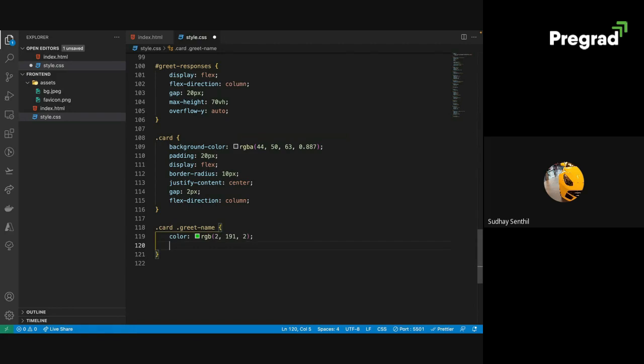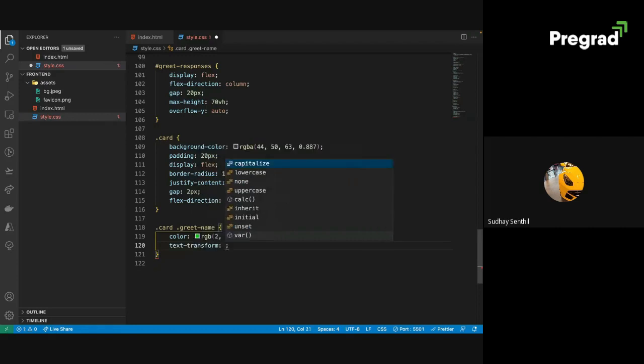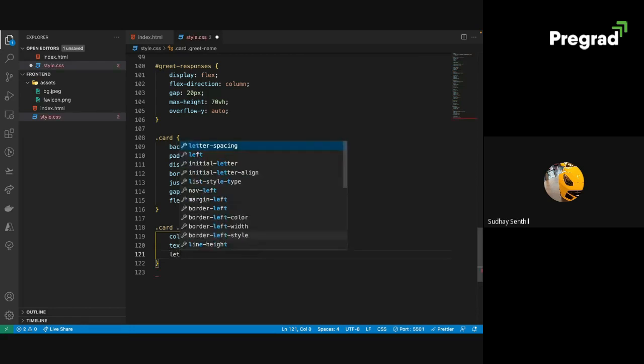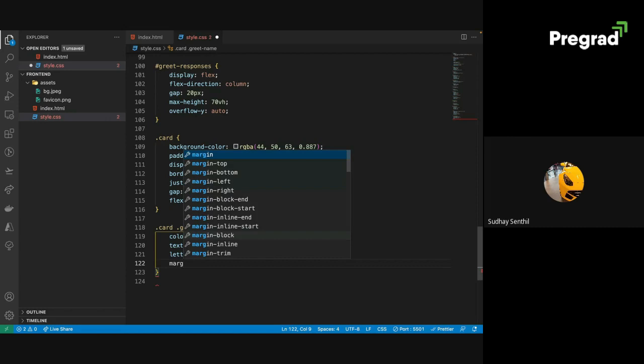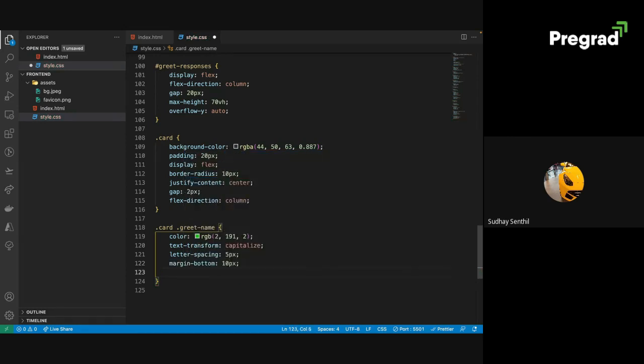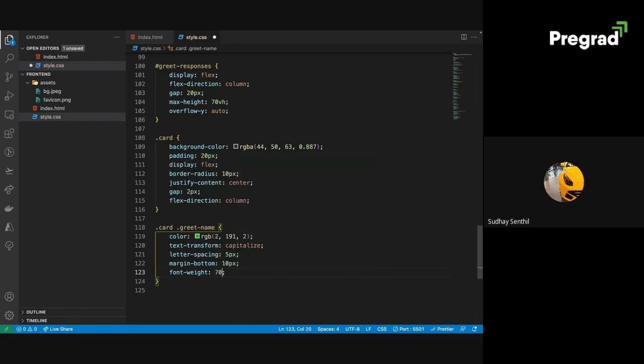Okay. I'm giving it a text transformation. It's a new property. It will just capitalize whatever name you type, no matter what character, what casing you used. And I'm going to use a letter spacing of 5 pixels, which means between every letter, how much space do I want. I'm going to give it margin bottom of 10 pixels. Finally, a font weight. That is how bold it should look. I'll give it a font weight of 700.